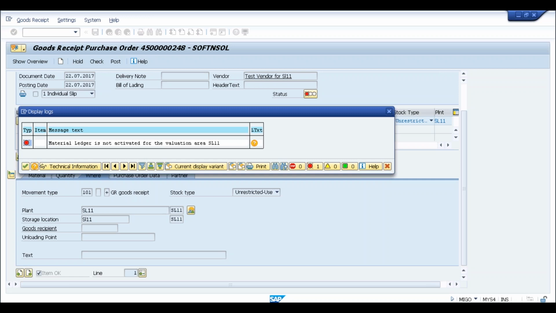But functionality wise, it is still up to you whether you want to use parallel currency or actual costing or not. Okay, so this is only technically mandatory. Why technically mandatory? Because the tables which are available in material ledger are the only tables in SAP S4HANA which are going to store the valuation information.